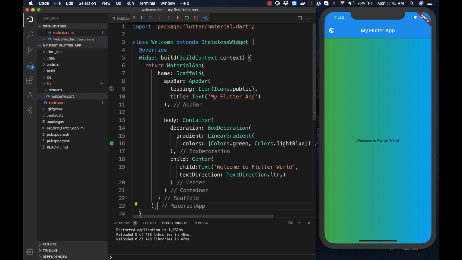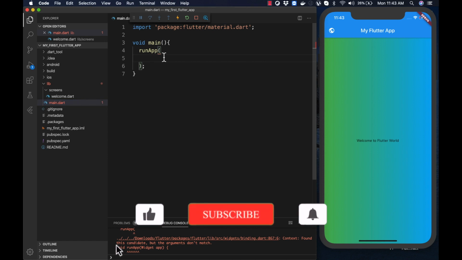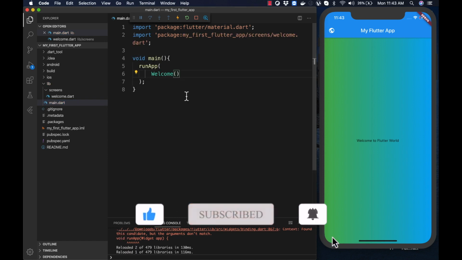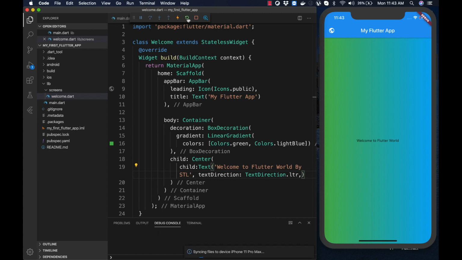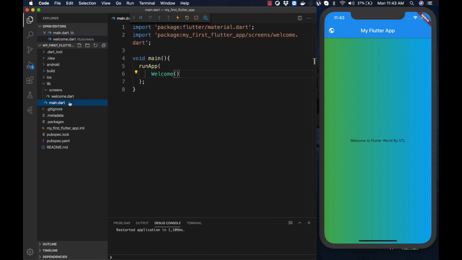Let us say that we would like to use our Welcome stateless widget as the content to be displayed. So let me once again open the main.dart file and type in Welcome. Let me save the code, and just to show the difference, let me open the welcome.dart file and update the text to "Welcome to Flutter World by STL". Now let us try to refresh the app. We can observe the changes got reflected, and if you have noticed, now the main.dart file is much cleaner, right?